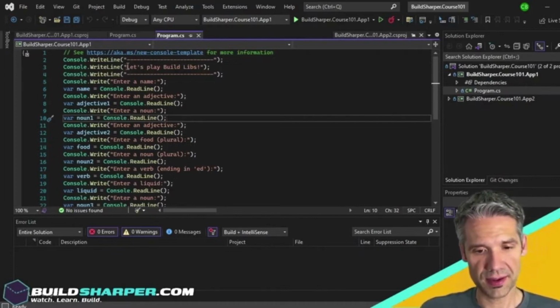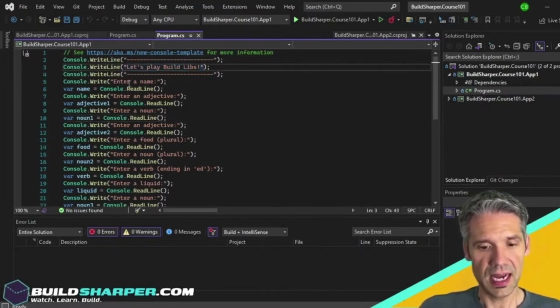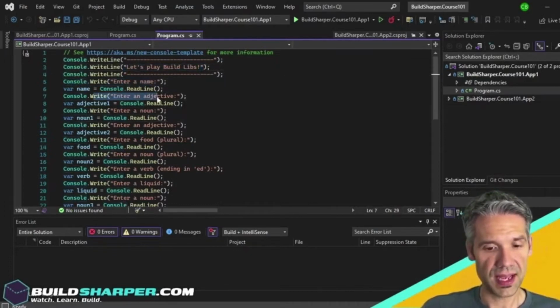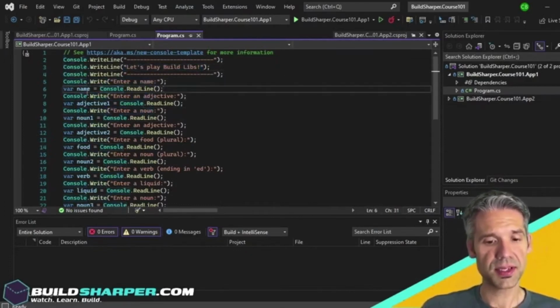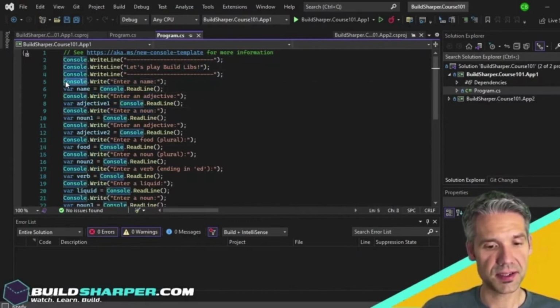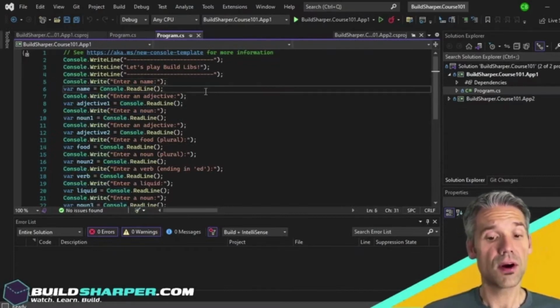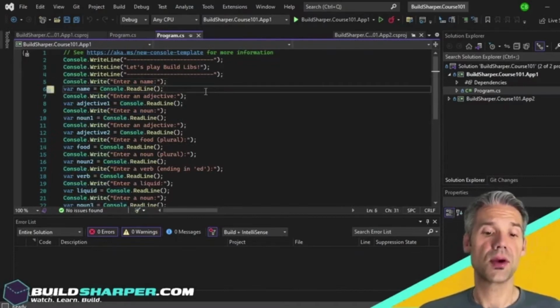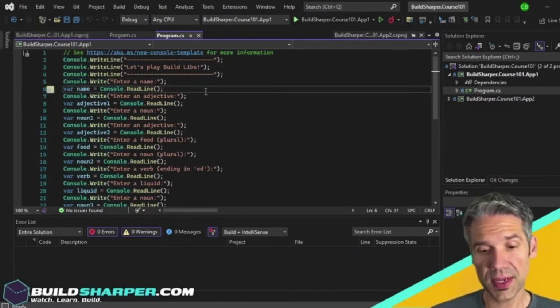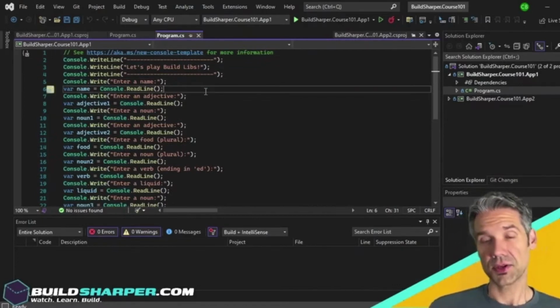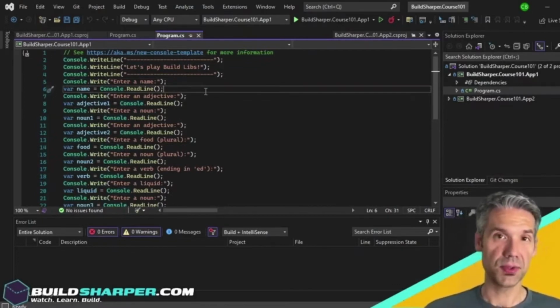Okay, so we're in program.cs. We have a little header here, let's play Build Libs. It's going to ask the user for these values one at a time. So let's look at lines 5 and 6 here. So Console.Write, enter a name. And then we're doing var name equals Console.ReadLine. So what that's doing is it's creating a cursor and it's awaiting input from the user.